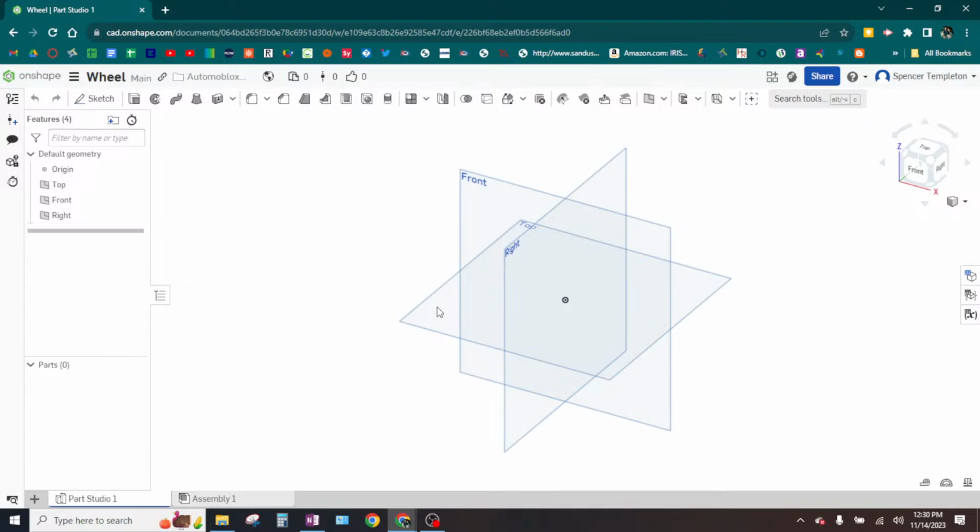Make a new part called wheel. I'm guessing. Let me guess. Make a wheel. Shockingly, yes, the part called wheel is going to be the wheel. It is? Yes. I would never guess that.